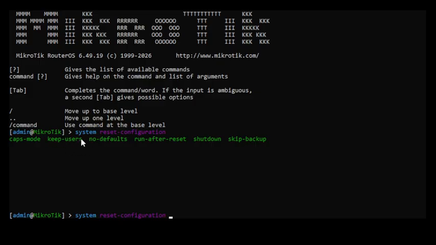there is keep users. If you say no default, it means nothing will be installed, because by default, when you reset a router, it loads the default configuration. If you say no default configuration, say yes, it means it is.